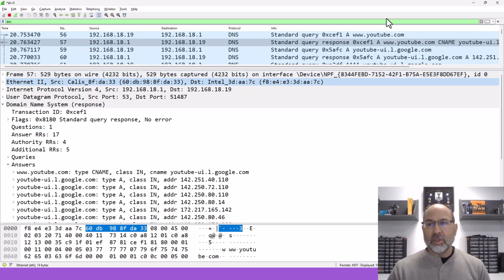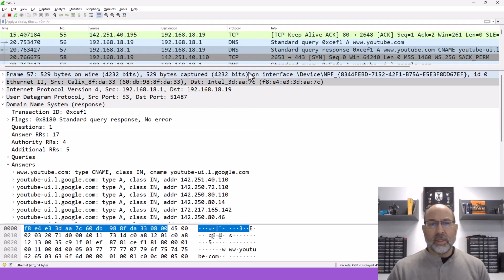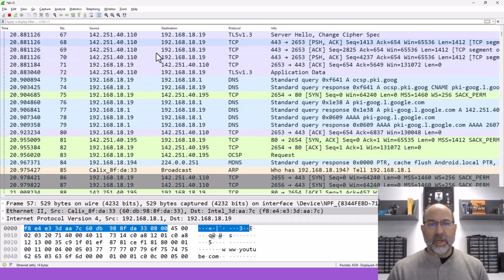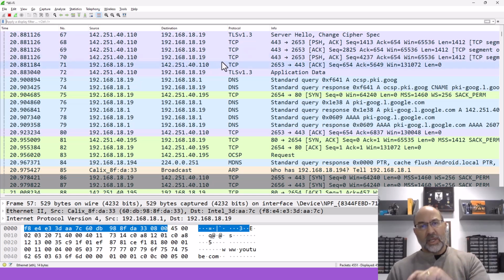Okay, so now if I get rid of this, I can see that I also have a tremendous number of TCP-based applications. These are all doing the client-server, all doing the sockets, all doing the source and destination IP address, source and destination port number.